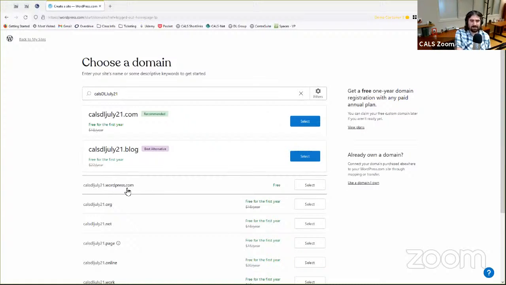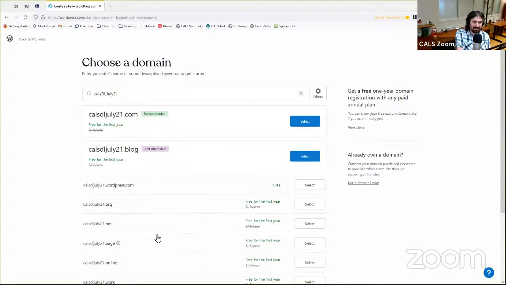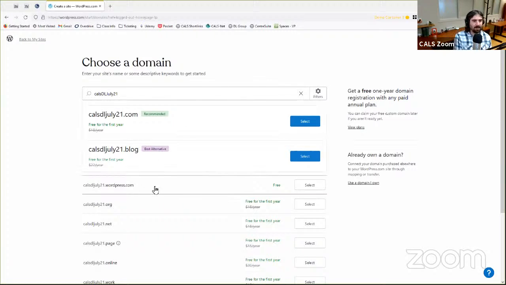So what's the difference between these and this and some of these others? So calsdljuly21.com is actually available, and I could click select here. Technically, it'd be free for the first year. But this one that's free for life is calsdl21.wordpress.com. So if you'll notice that .wordpress.com, that's the domain.